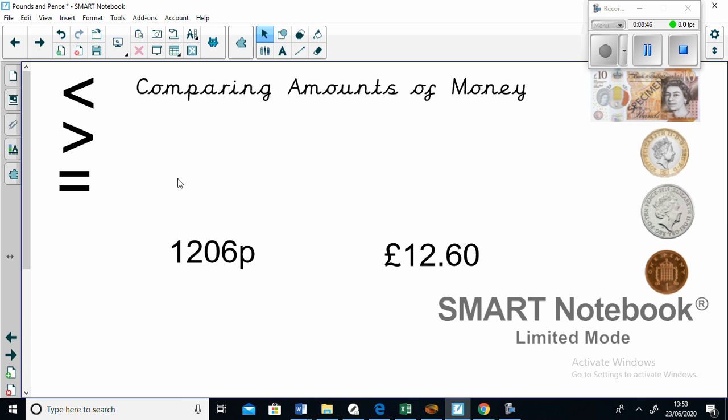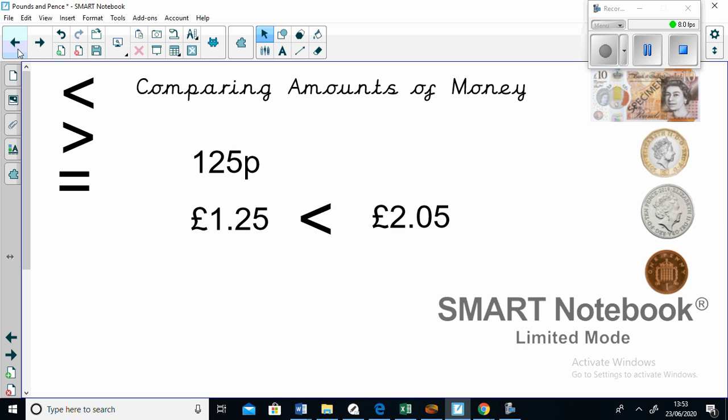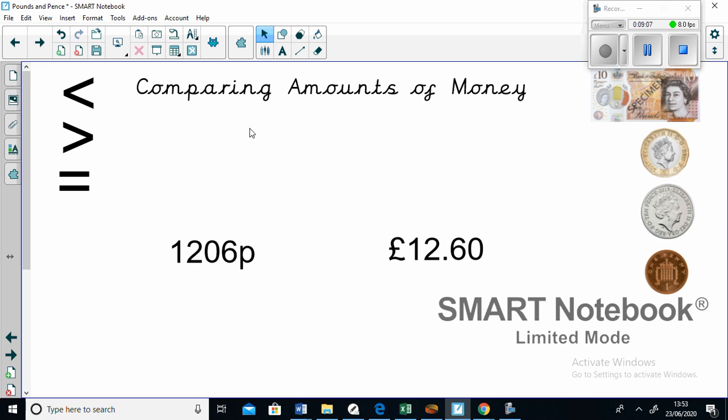Okay, look at another one. It's hard to compare 1,206 pence with £12.60 because this is represented as pennies and this is represented as pounds. At some point, you're going to have to convert it so you can look at like for like. Okay, what did I do last time? I converted pennies into pounds. This time I'll do the opposite, pounds into pennies.